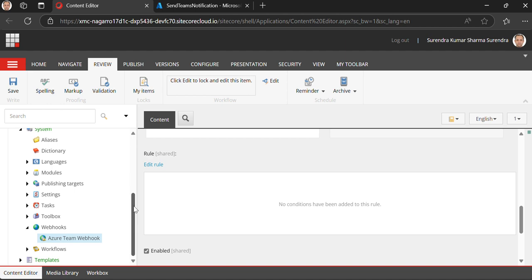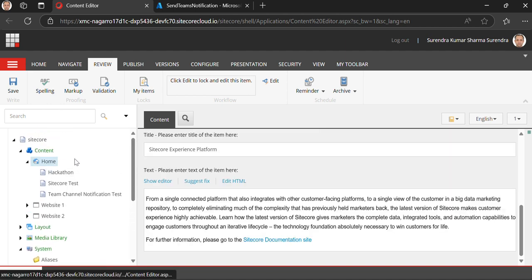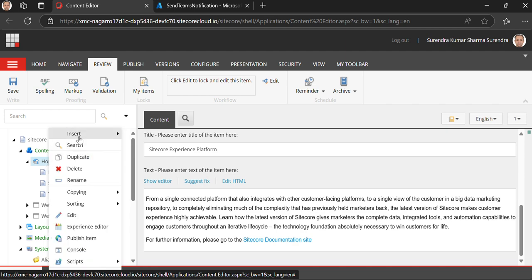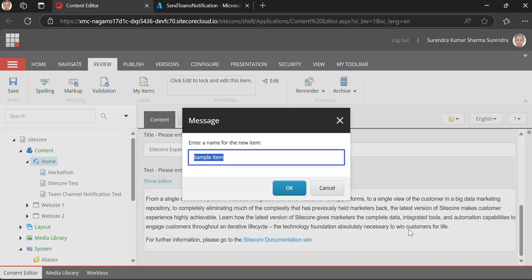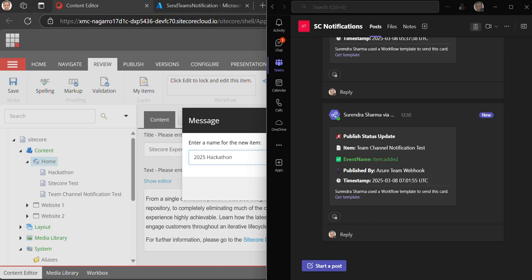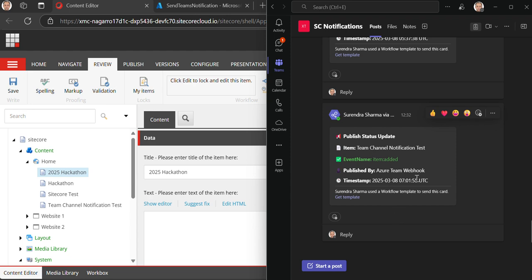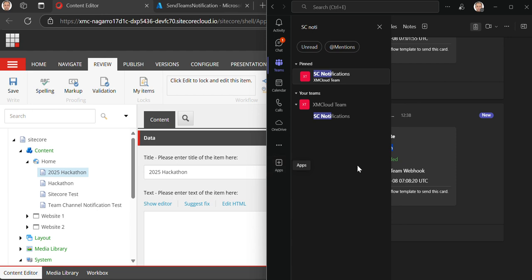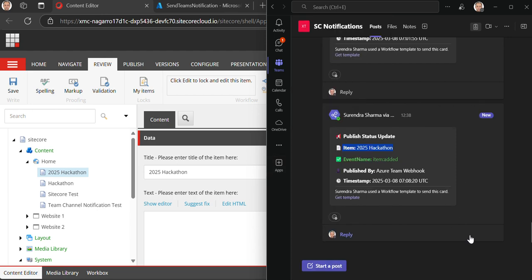Once you do that and you enable it, now you can go onto the Sitecore site, anywhere in your content tree, and you can add something here. Maybe I will say 2025 hackathon, and I can add it. The moment you add it here, let's go to our Teams channel. We should get notifications in a couple of seconds. So you see here, I'm getting the same item, 2025 hackathon, here. So that's how it's working.